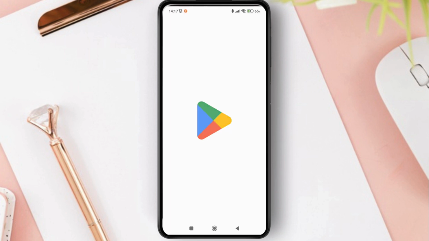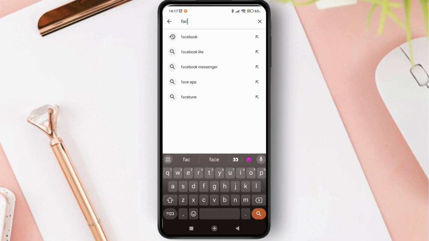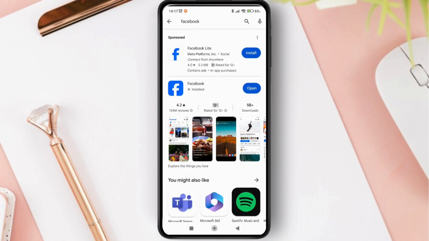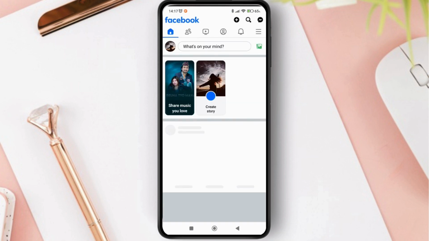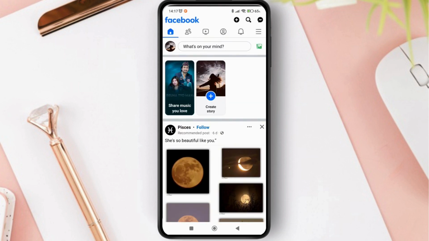The first thing you need to do is open your Play Store or App Store and search Facebook. When you tap go, it will show this screen. If in this place it was written update, just tap in update. Wait for a few seconds and tap in open again. After that, it will show this main screen of your Facebook.